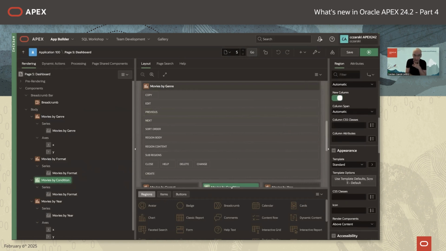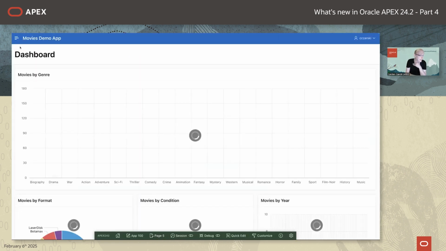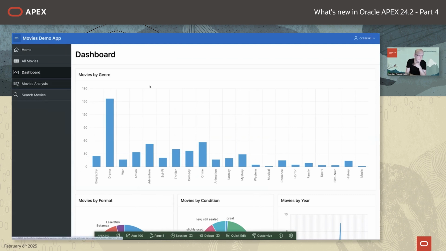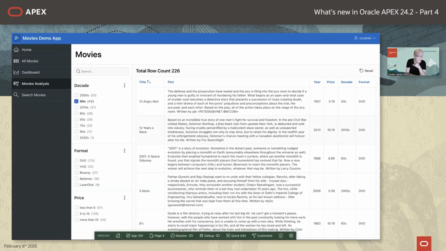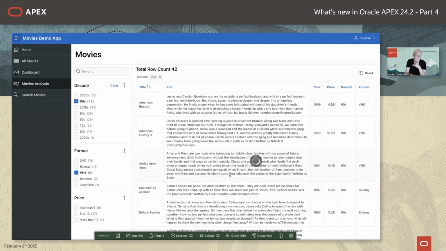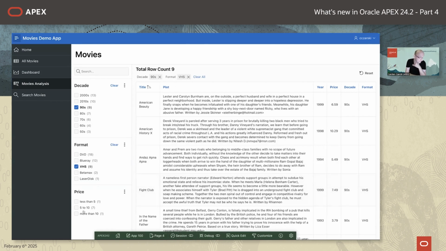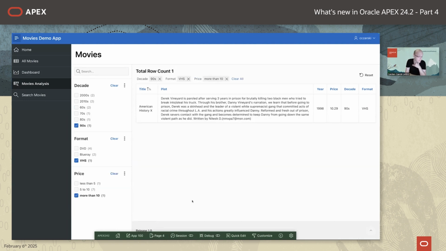So this is getting boring now, right? So this is all super easy. Faceted search, it works as well. So only movies from the 90s, right? On VHS. And what is this? Price and the expensive one, right? Just as faceted search does work.